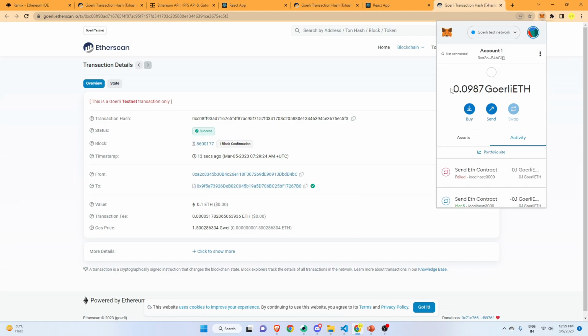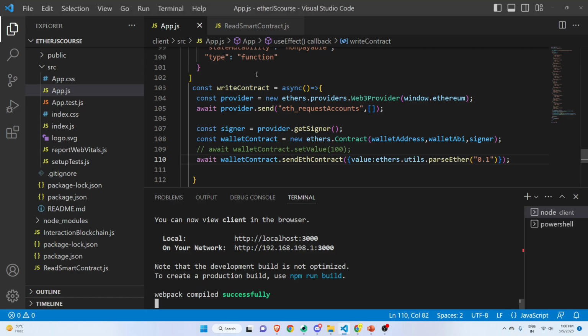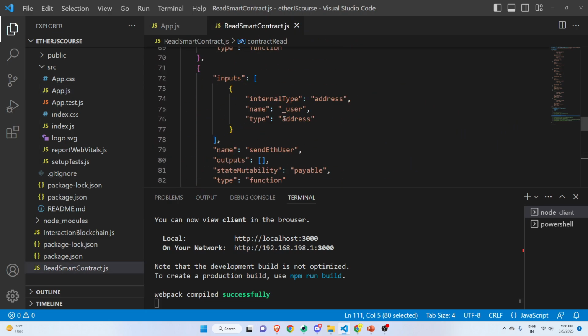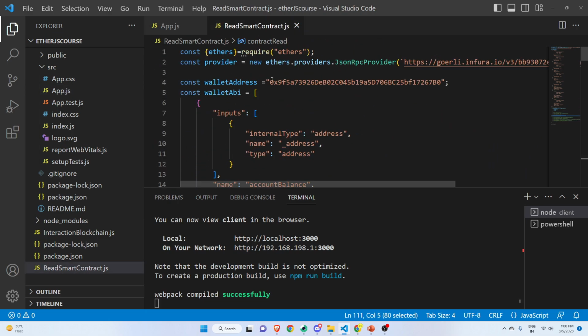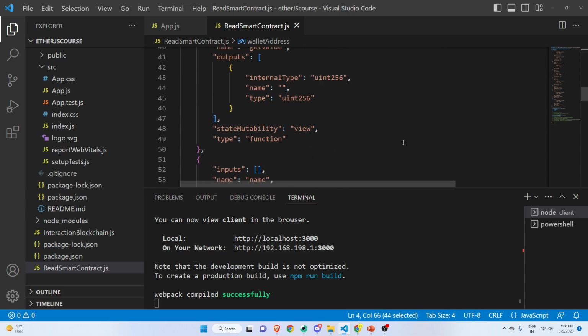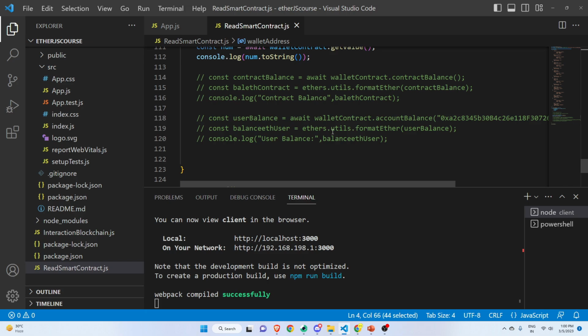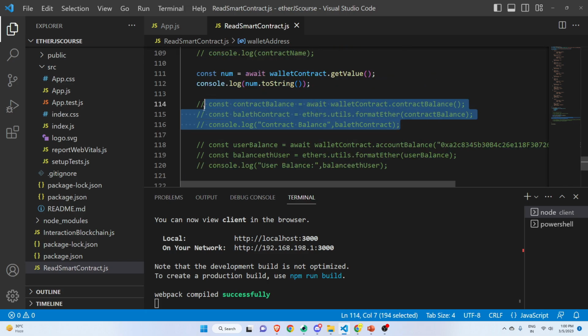So you can clearly see that now we have less ether in my wallet. 0.1 is deducted. If you go back to VS Code and check the contract address, this is the contract address to which ether has been sent, and we can check the balance of our smart contract by doing this, right?